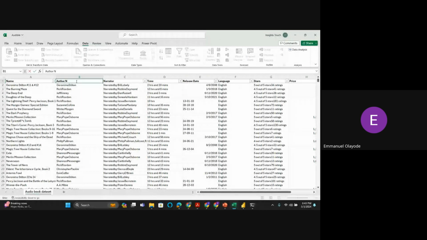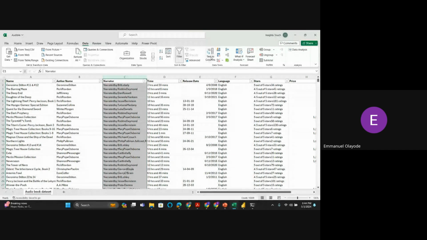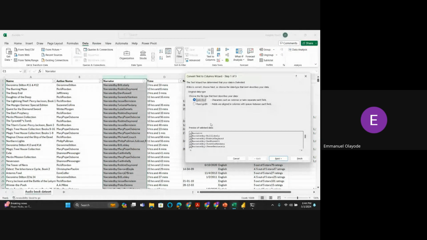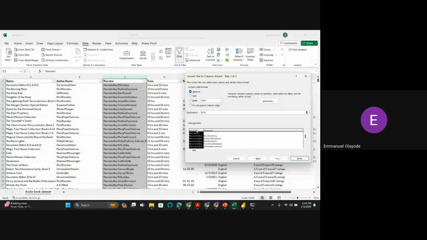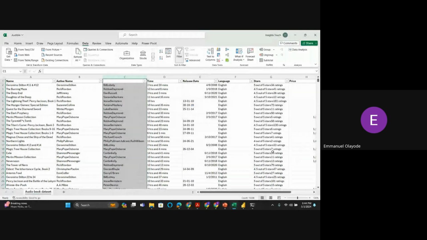So that's for this. I can also use the same for narrator. Let me just use text to column for narrator also. So delimited, next. The delimiter is this. You can see, next. So skip this. Import and finish. And that's that. So narrator name.